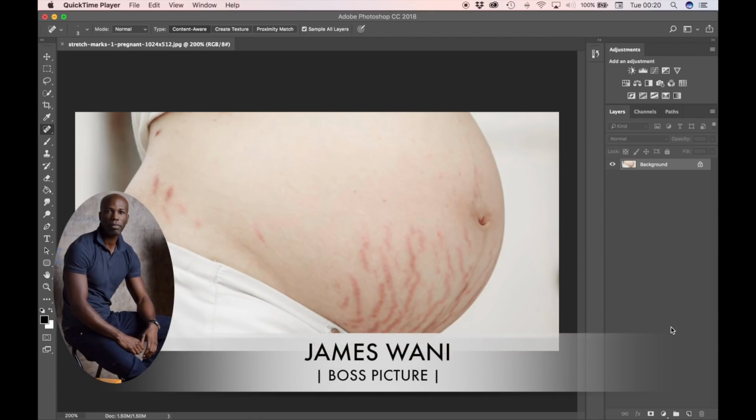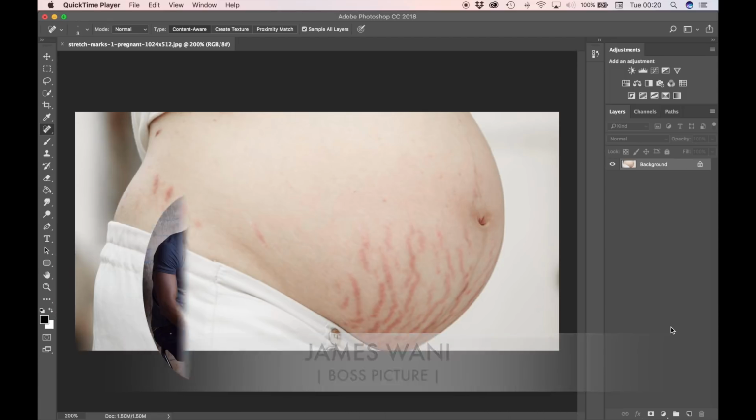I'm James Warney, and for today's episode, I will be showing you how to remove stretch marks in Photoshop.